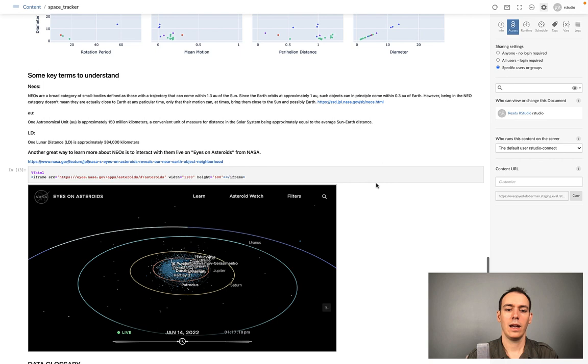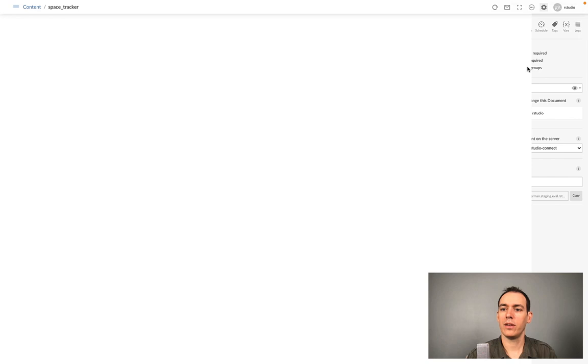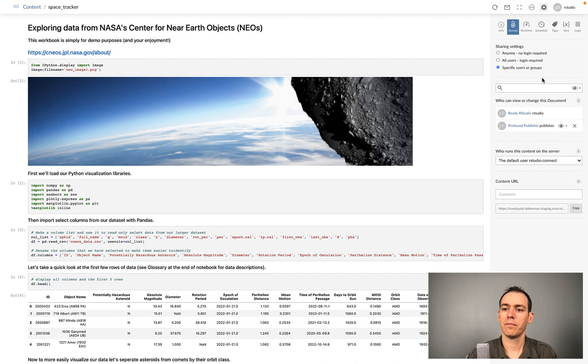We could have it so that anyone could log in and view this document. We may have specific users that we want to set up. In this case, we'll set up a profile publisher to have access. And then we can copy this URL and share that with them to use anywhere.